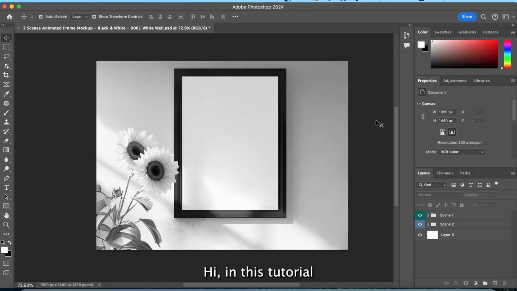In this tutorial, I will show you how to add your images to the frame mockup template. Let's begin. When you open the template, you will see this. You will see C1, Scene 1, and Scene 2.